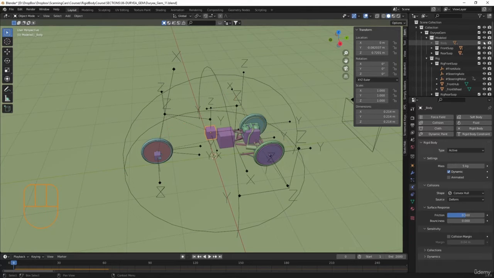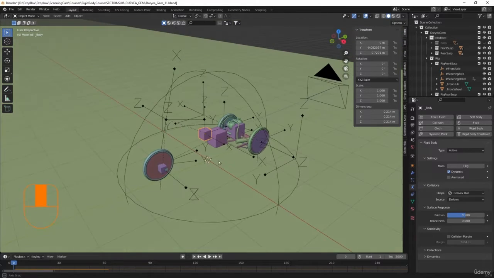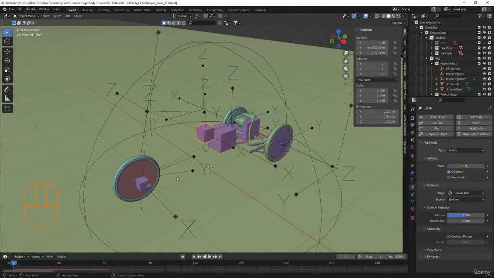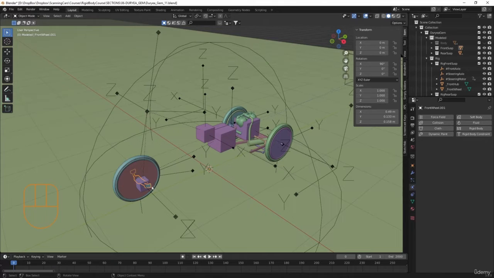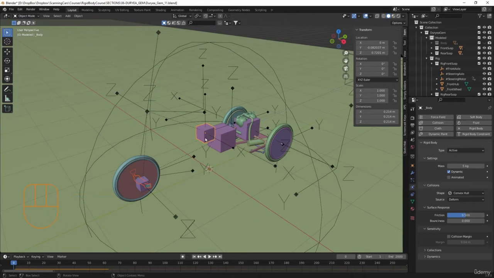All right, let's turn off the body and let's do our front and rear suspensions. Actually, before we do that, this front steering axle thing, that should be parented to the body too. So select it, and then the body, rigid body, say Control P, and just do that.